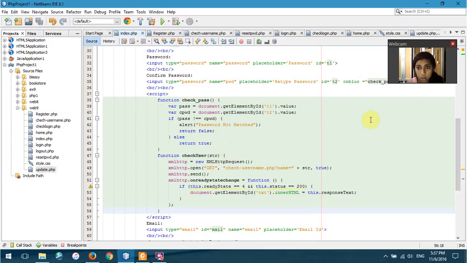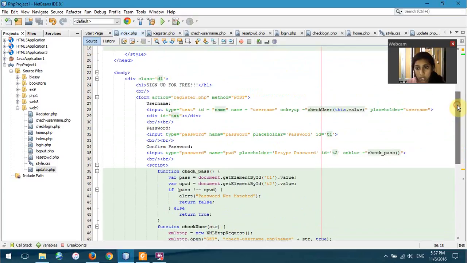If I use onkeyup, it will show whether the user exists or not just as I type. If I use onblur, it will show whether the user exists or not only when the control goes to the next box.